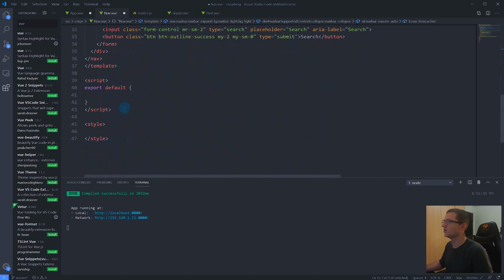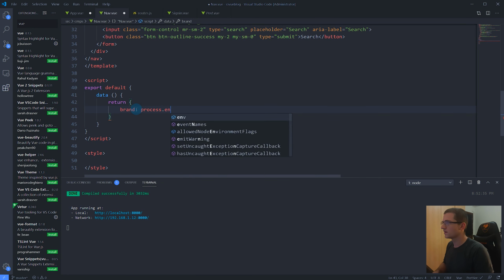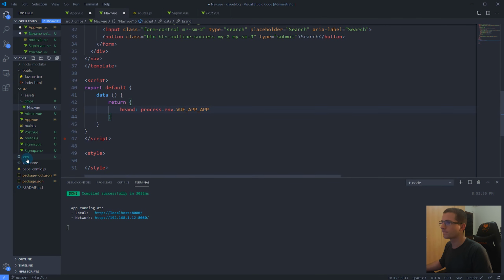Of course, here below in our export default, we'll have to define our data. And in our data, we will now use our .env file. So how do we use it? We say that brand equals process.env, and now we have our Vue app. What was the name? App name. So this is how we define it.